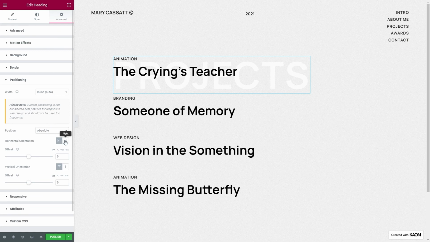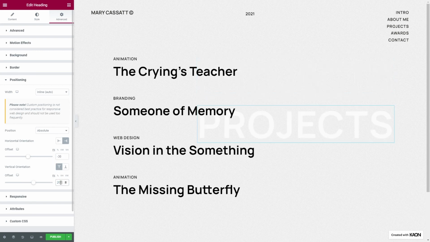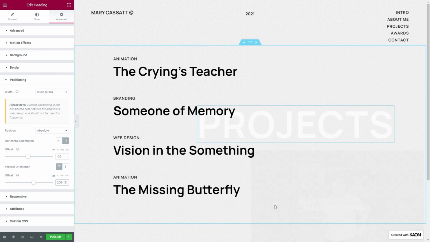The horizontal orientation will be set to right. The Offset option allows us to move the elements anywhere on the page. Set the vertical orientation to be top. Here too, we will configure the offset value to place our heading element to our preferred place. Perfect! One more little detail to fix.